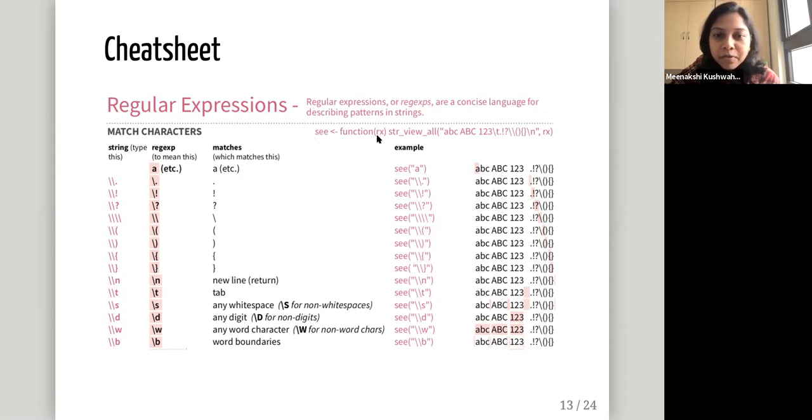If we look at the top, this is a whole list of special characters: new line, tab, white space, any digits. This is a great reference list if this is something you have to use. If you want to work through an example, look at the rightmost column. We have a long string which has all the possible combinations of these special characters. In the top line of the cheat sheet itself, a function is defined, which is C, and it uses the string view all on this long string of small letters, capital letters, 1, 2, 3, and all the special characters. If you're stuck, working through that will make it easier to understand what R is seeing.